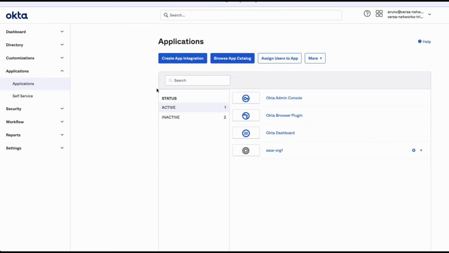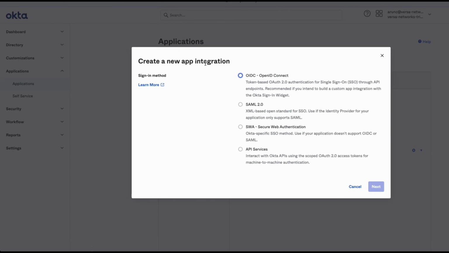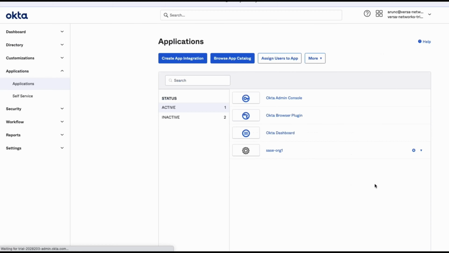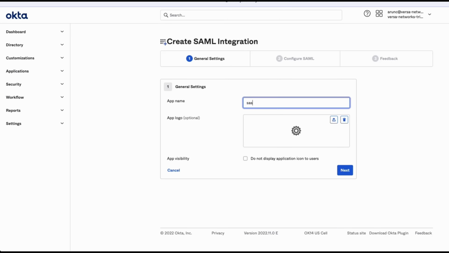in the OKTA portal. To configure an app, log into your OKTA admin console. Click on Applications followed by Create App Integration button. On the pop-up window, select SAML 2.0 as the sign-in method and click on Next. Fill up the app name with the desired name and click on Next. The rest of the general settings are optional.